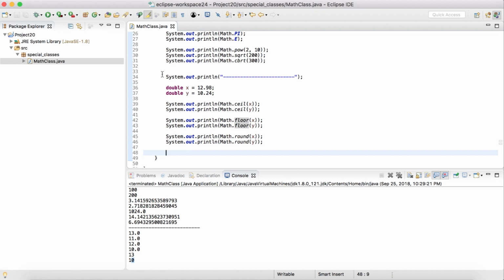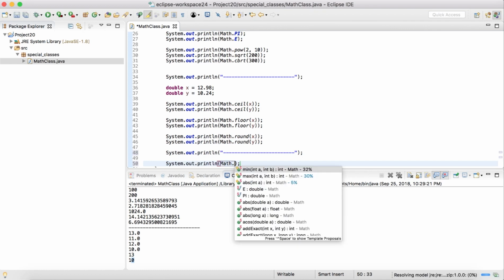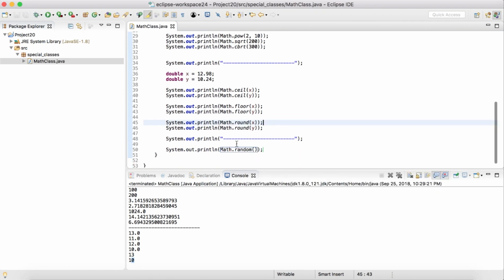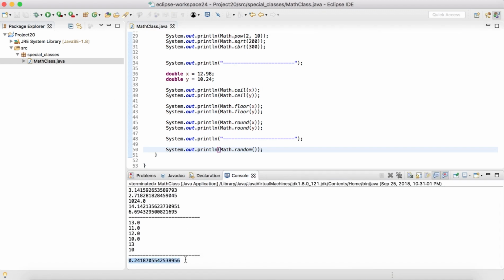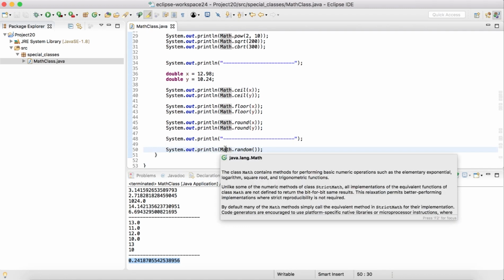So let me add a dotted line here as well, and if you do something like Math.random, then it will generate a number which is greater than 0 and less than 1 always. So when you run this program, you see a random number like this. This can be used to create a random integer in any range. It's very useful for testing purposes. And we'll talk about this particular thing in detail in a separate session.